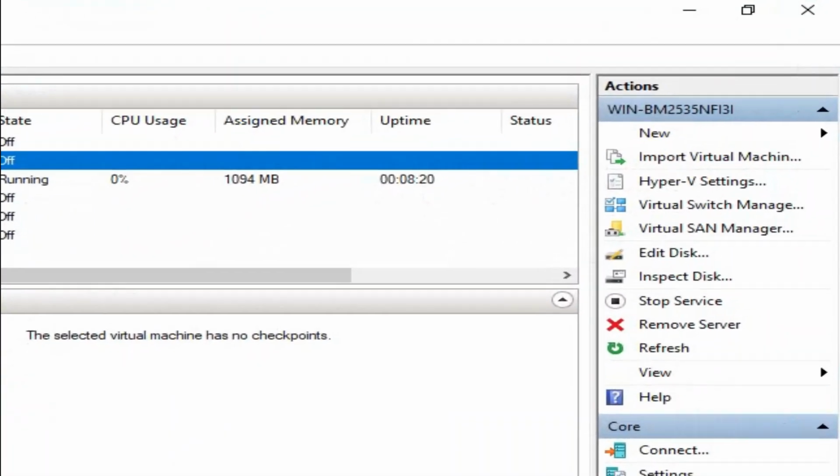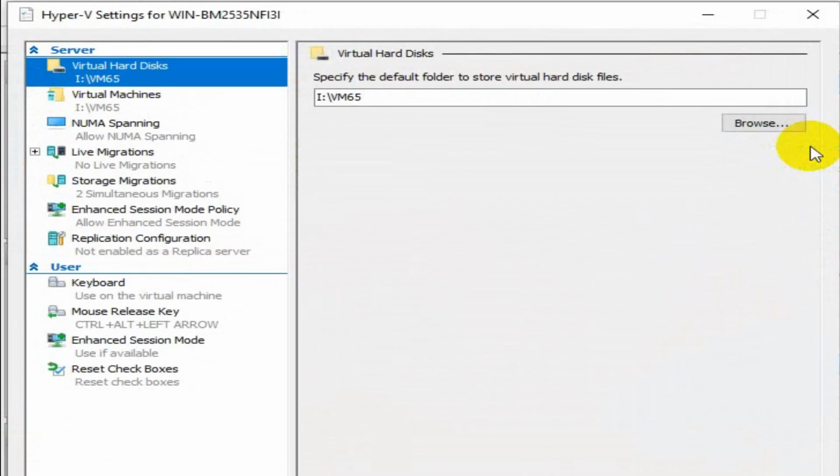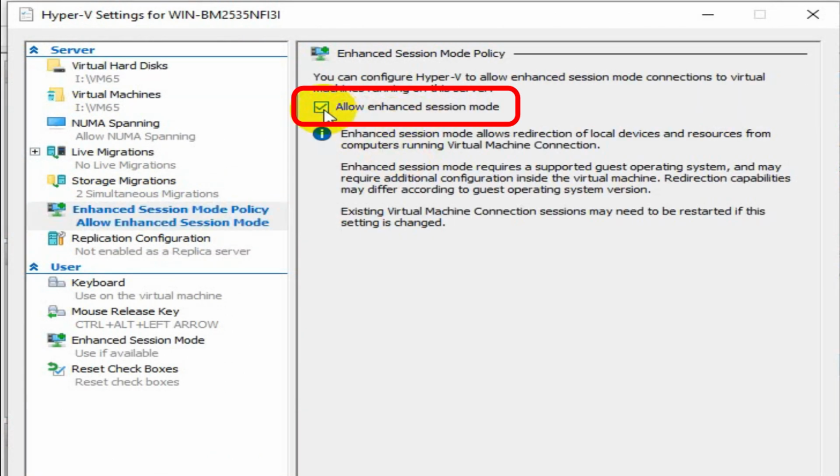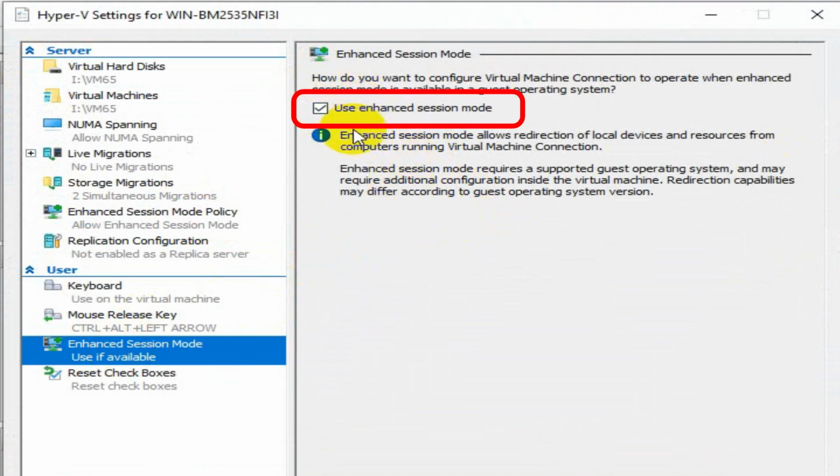Here in Hyper-V Manager, click on Hyper-V settings on right pane. Then under enhanced session mode policy, click allow enhanced session mode, and then you also need to enable enhanced session mode under user settings.